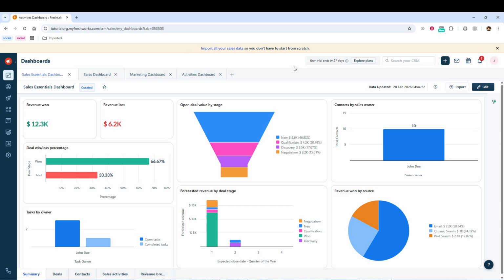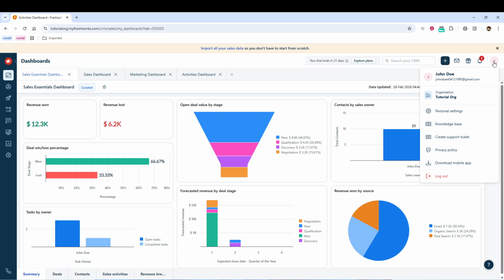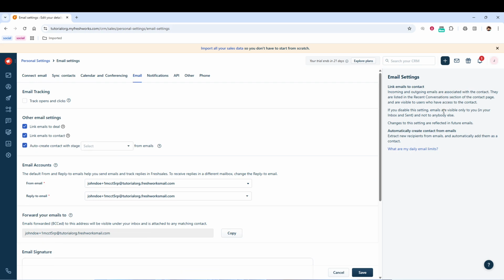you begin. First, go to the top right corner of the page and select your profile picture or profile icon. This opens a small menu with account options. From that menu, click Personal Settings. This is where Freshsales keeps preferences that apply to your individual user account, including email connections.